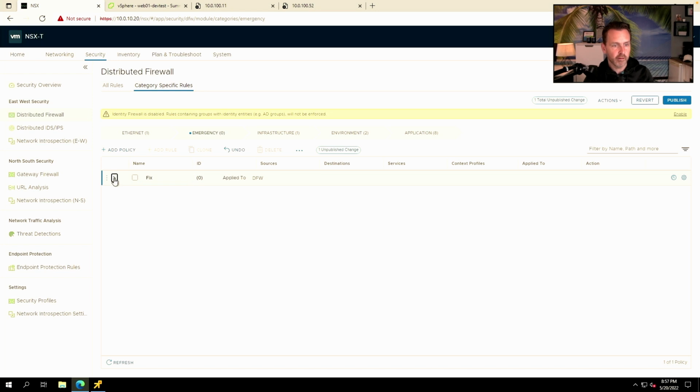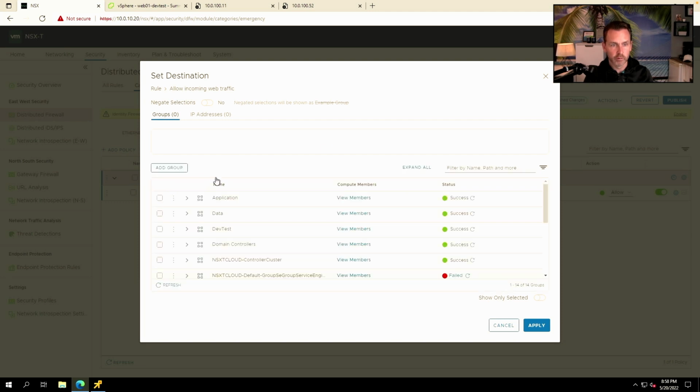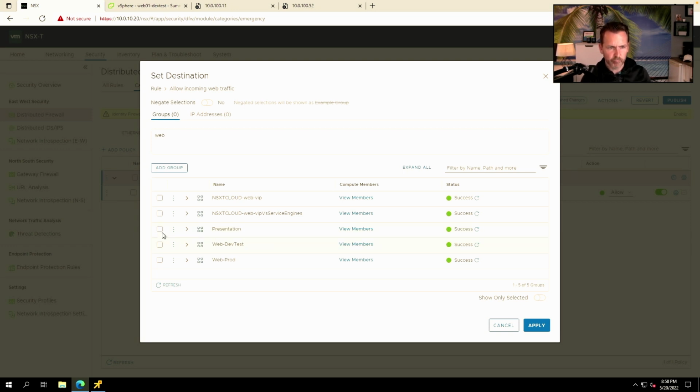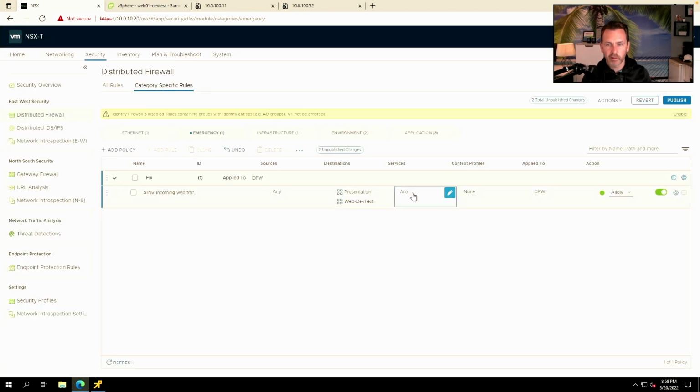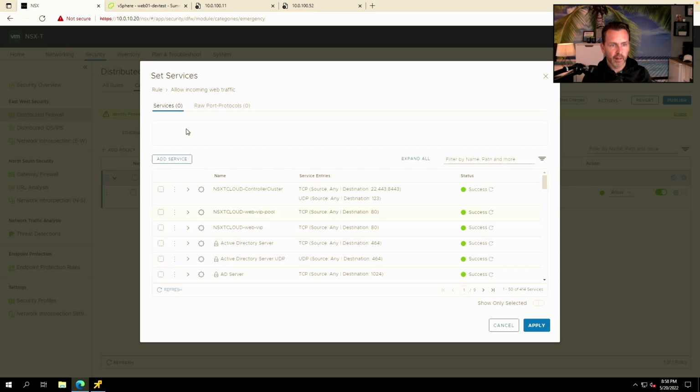Let's create a fix policy and create a new rule which says I want to allow incoming web traffic. So let's say my source is any. For destinations, I want this to go to the web tier and the presentation tier. I kind of gave them confusing names. So this is my web tier, presentation tier for production, and this is my web tier for dev test. And I want to allow HTTP.